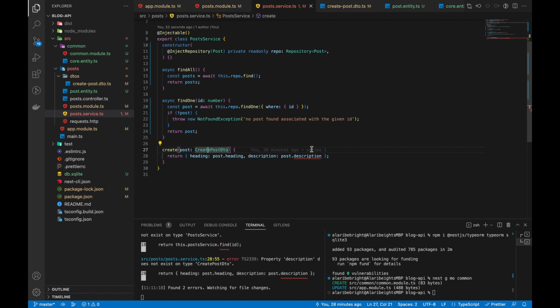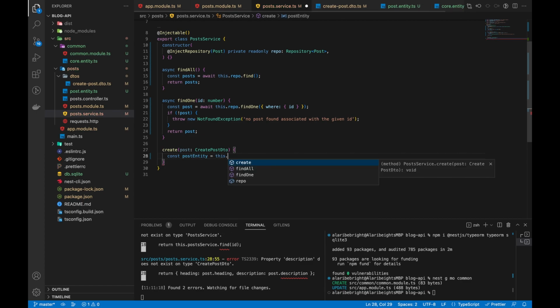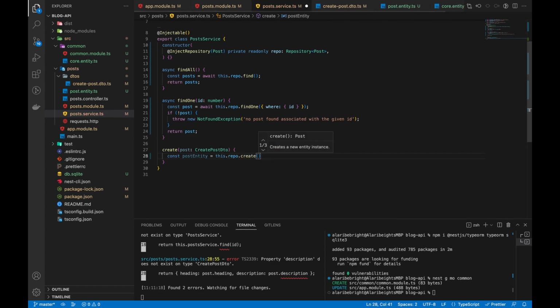So coming back to our post service, we already have an error because we don't need a description like this. So I'm going to take this off. I'm going to say const postEntity is going to be equal to this.repo.create. Okay, and we're going to create based on the post that we receive.